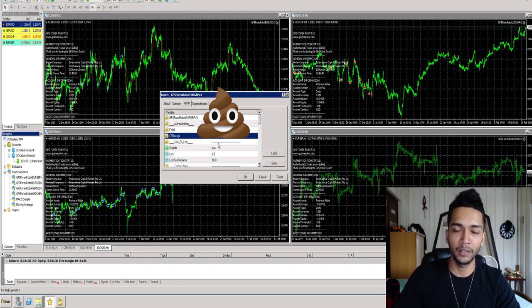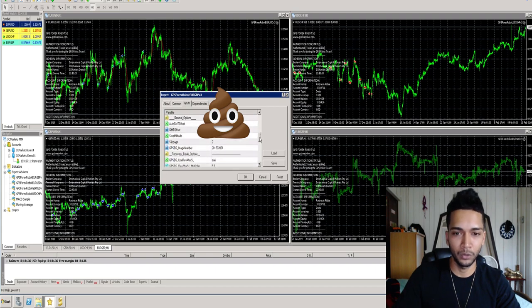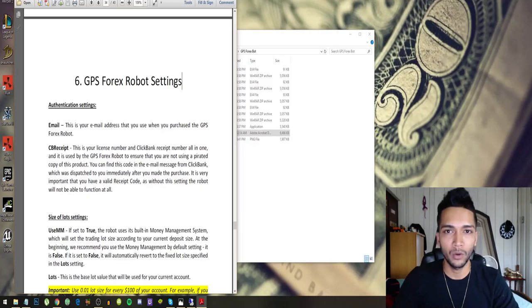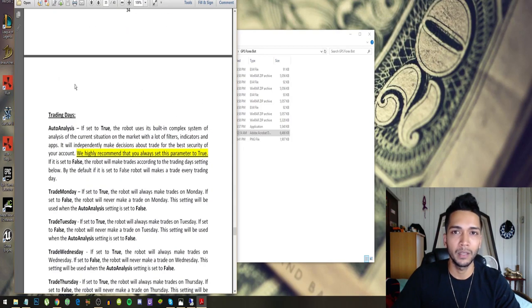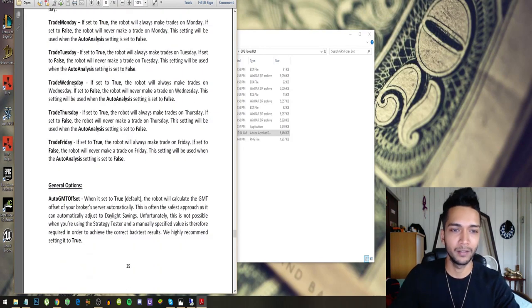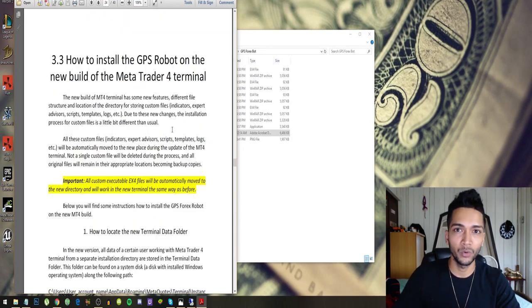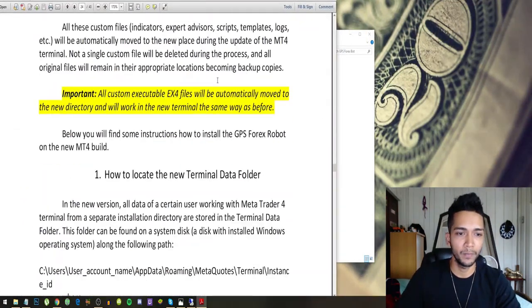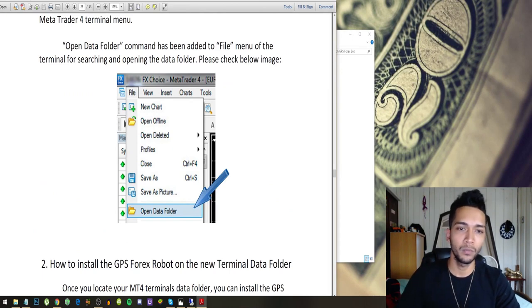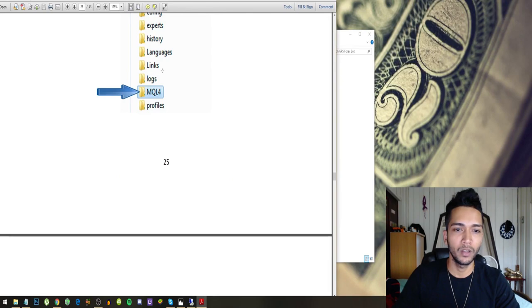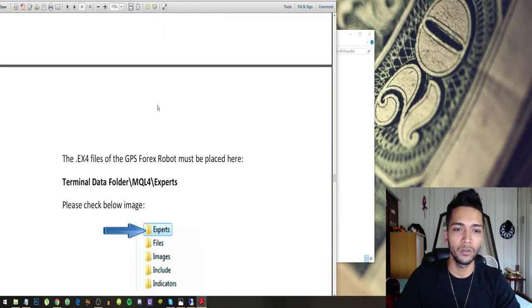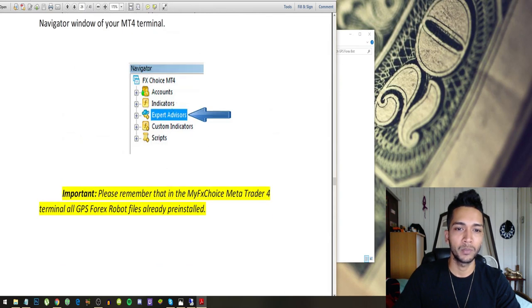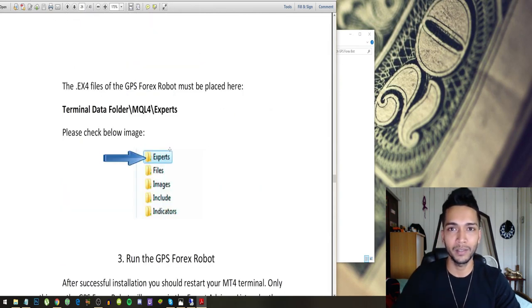Remember, this is what you got in your email from them. So you can leave all the other settings alone, but if you want to know more about what they do and if you want to play around, then you can check out the PDF file which they sent. They will explain everything to you, what each function does and what is recommended to do. If you look at the PDF file, you can see exactly the same as what we did. So what they're doing is going to their trading platform, clicking on File, Open Data Folder, MQL4, and then Experts, and then Expert Advisors. This is where you need to paste the four GPS Forex Robot files.